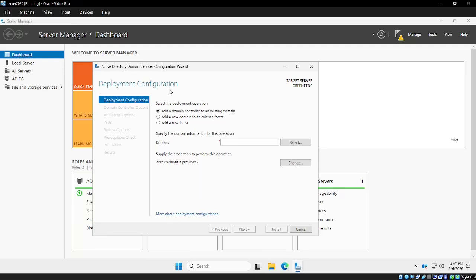Now here we want to create a new Active Directory. So you are going to go on and tap on add new forest. So if we tap here, this is where you can go on and provide the name you want your Active Directory to have. So I'm going to give this one to have greenet.local. So after providing greenet.local, I'm going to go on and tap next.